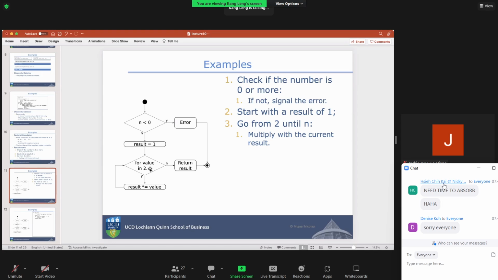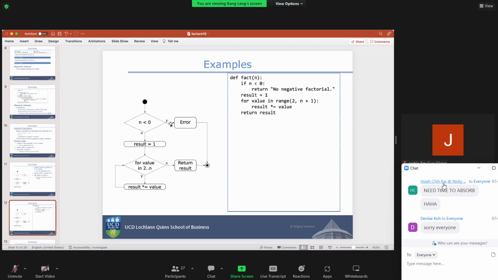From 2 to 3, result equals to 1 times 2, which will give you 2. Loop back, result equals to result times 3, that will become 2 times 3, which will be 6. And then you exit and then return result. So you can see that the logic actually works. You keep on multiplying the value until the end, and then you get the final result. So he does have a few things.